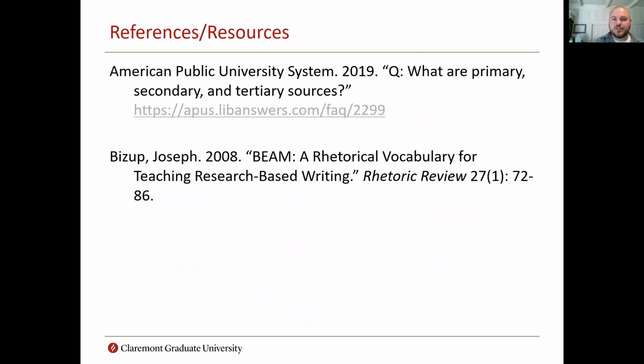Here are some general references and resources we have on sources. The first is information about primary, secondary, and tertiary sources from the American Public University System. There are some really good links in there that go into how these sources are classified differently between disciplines. And then here's a citation for the BIZIP source as well.